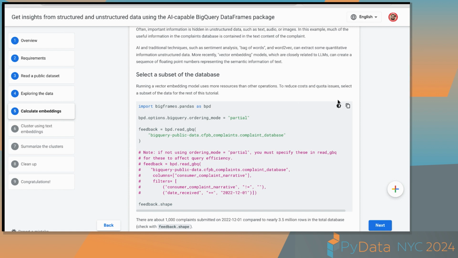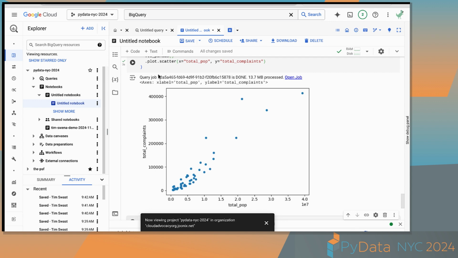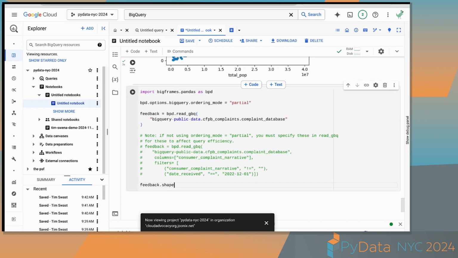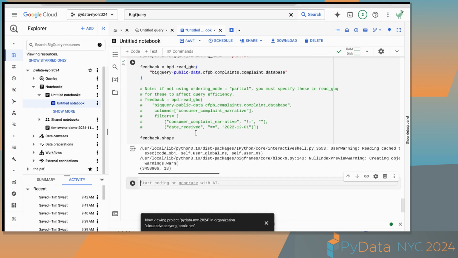Okay, so now we're going to process some unstructured data. So if you remember before, we had that complaint narrative column. So we're going to kind of start from the beginning again. So I've got the imports here, as well as kind of resetting that feedback data frame, just making sure we're working from a clean slate. And looking at the shape of this, we can see we're working with about 3.5 million rows.